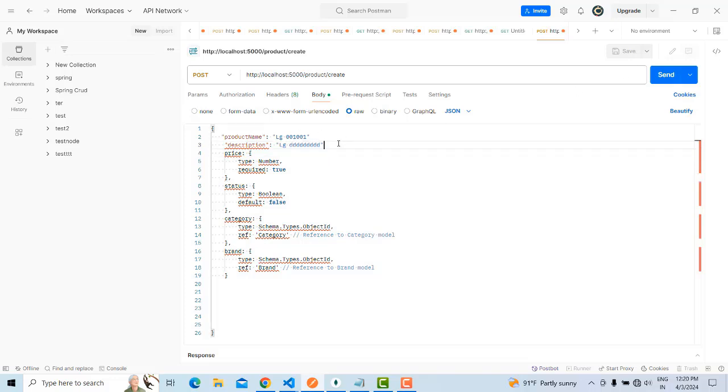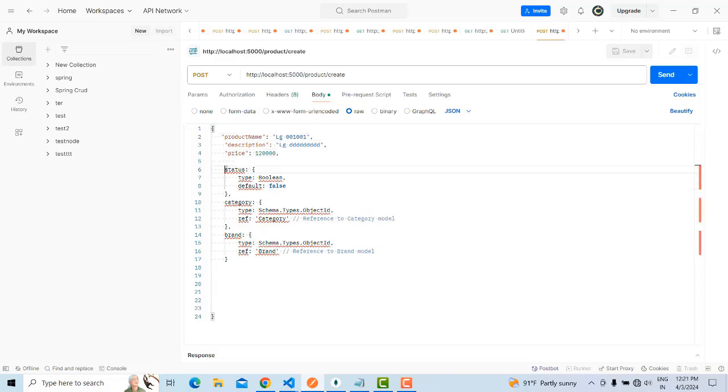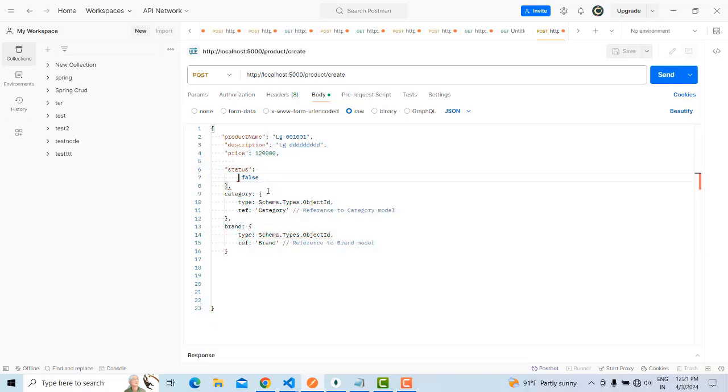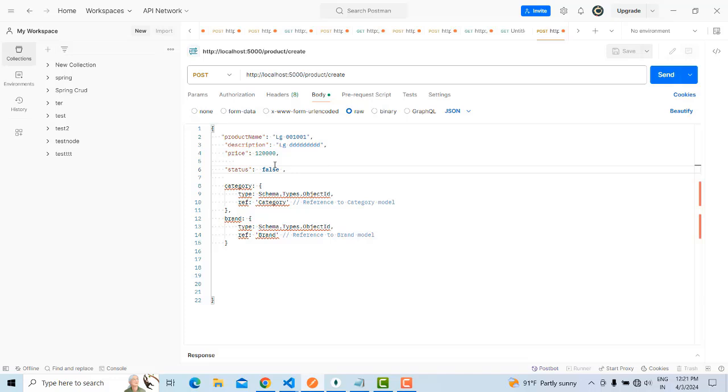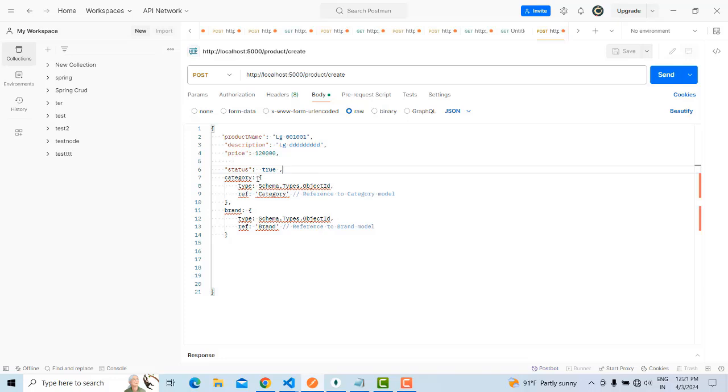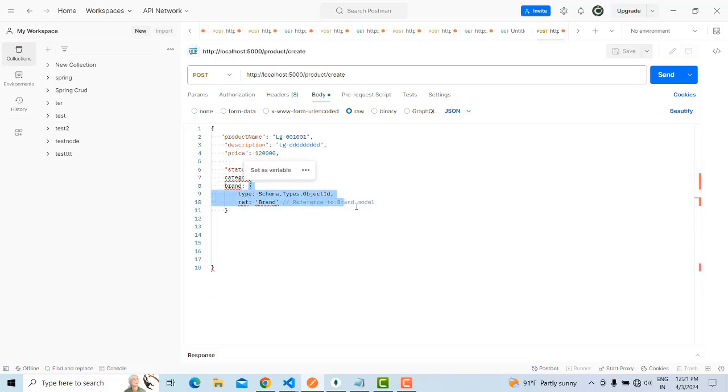Comma, price also you have to write the price. Price, comma, status also: true. True or false, you have to make it true. Category and brand.